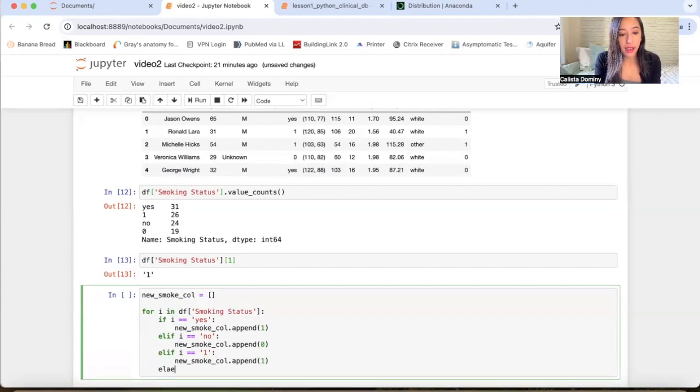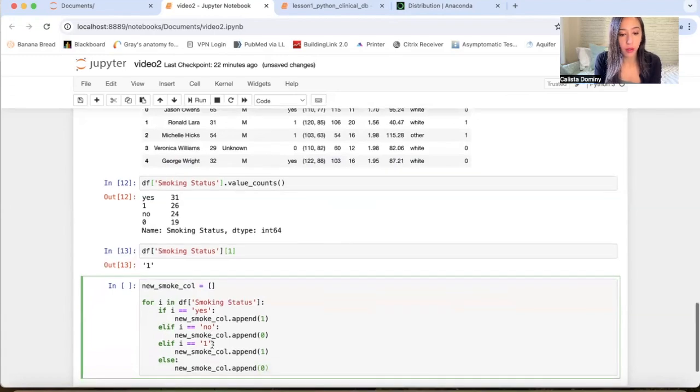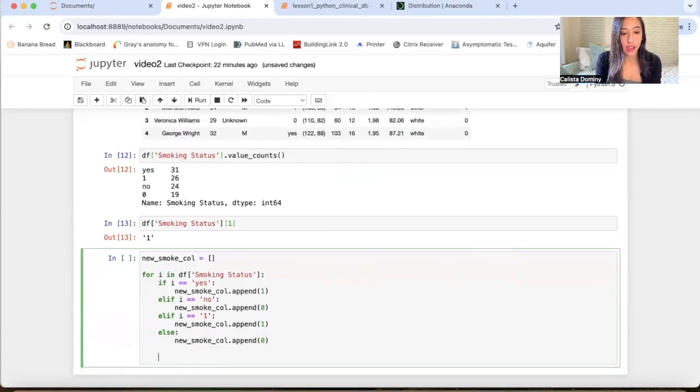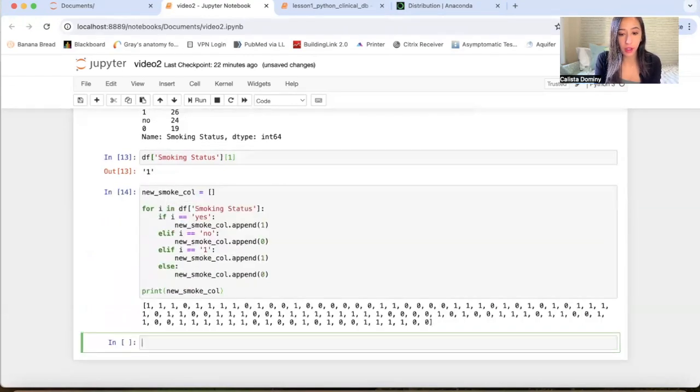And then lastly, you could do if i is equal to 0 in quotes, you could do it like this and then append, or since it's our last option, we can just do else. So else new smoke call dot append 0. All right, so I'm going to run this, and then at the very end, I'm going to print out the smoke column just to see. I want to see what it looks like. Okay, looks like we have all 1s and 0s, which is what I wanted.